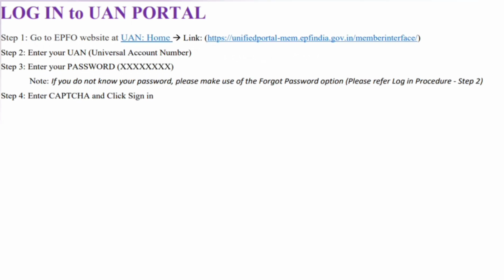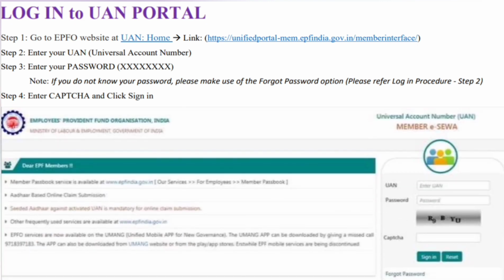So next is how to log into your UAN portal. Once you activate your UAN, you just need to go to this link. The link is the unified portal, epfindia.gov.in. Once you go there, you need to enter your UAN number and your password, and then proceed to log in. That's the straightforward process which I already explained earlier. So this is the way you can log in.